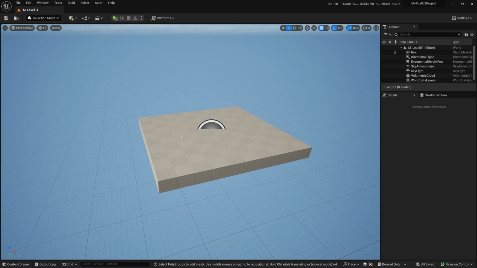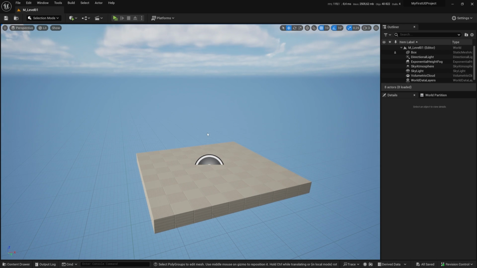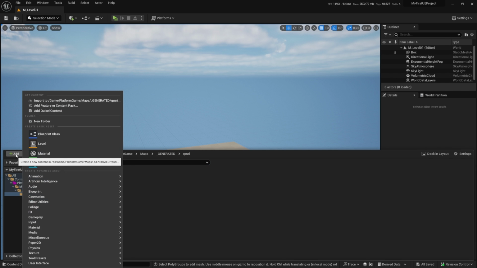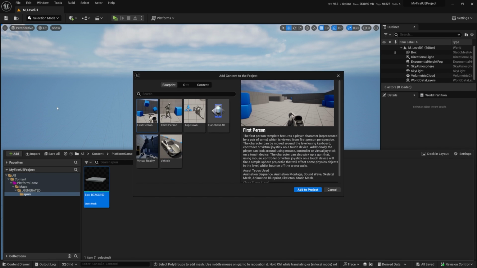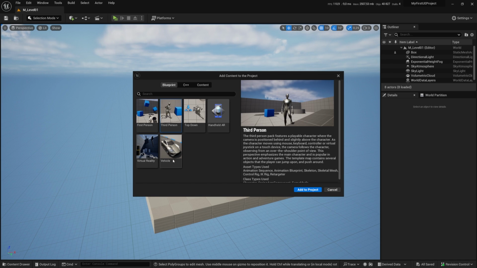So the fastest thing that we can do is add a third-person character that comes with one of the samples. To do that, let's go to the content drawer, let's click on add, and let's click on add feature or content pack. Inside of it, we can click on the first person, third person. The top down will not work for our purposes, and the vehicle also won't. So third person, I think, will fit our game better. So let's click on the third person and let's add it to the project.